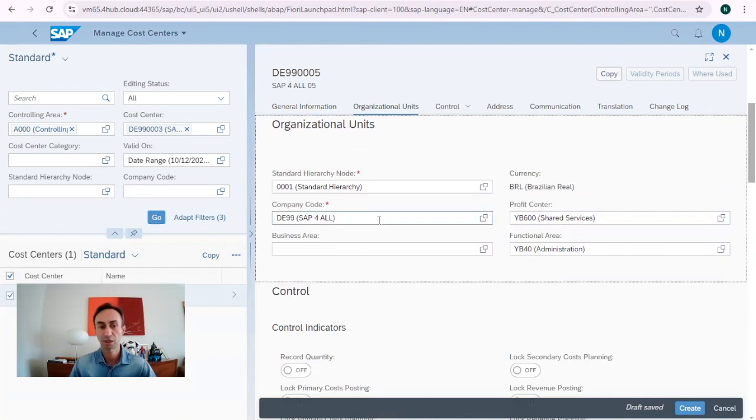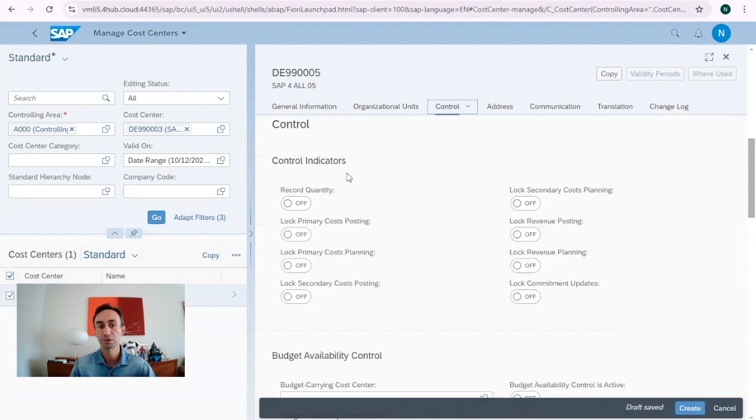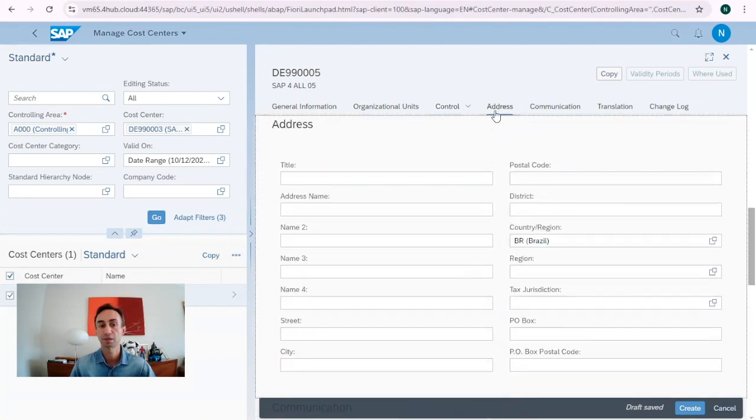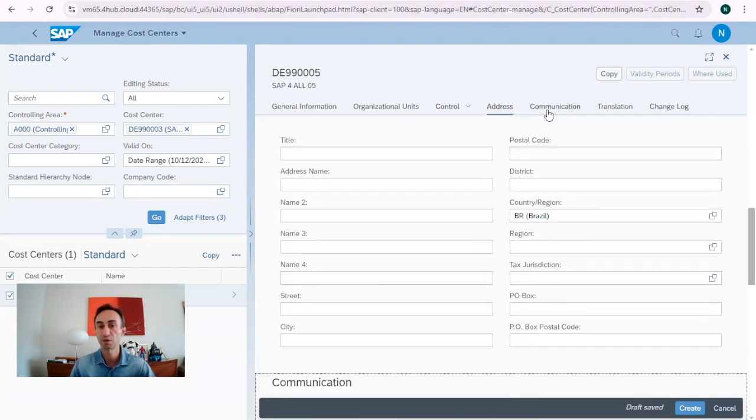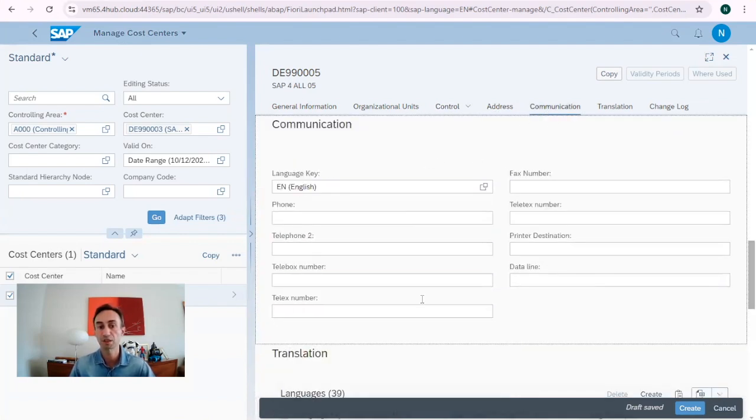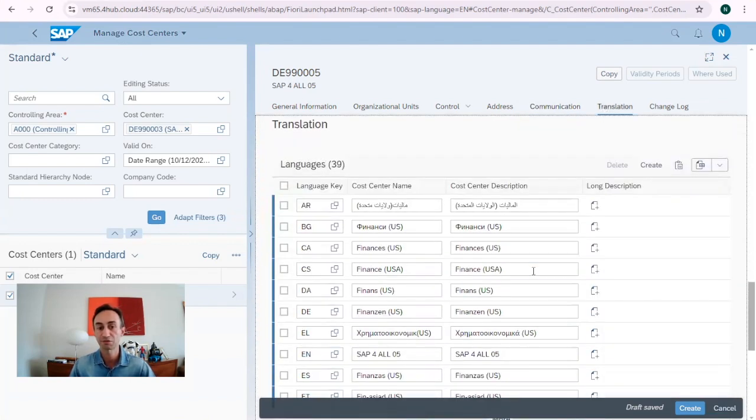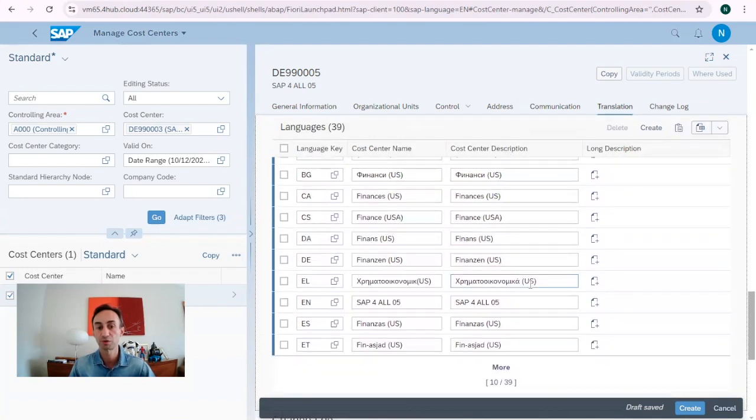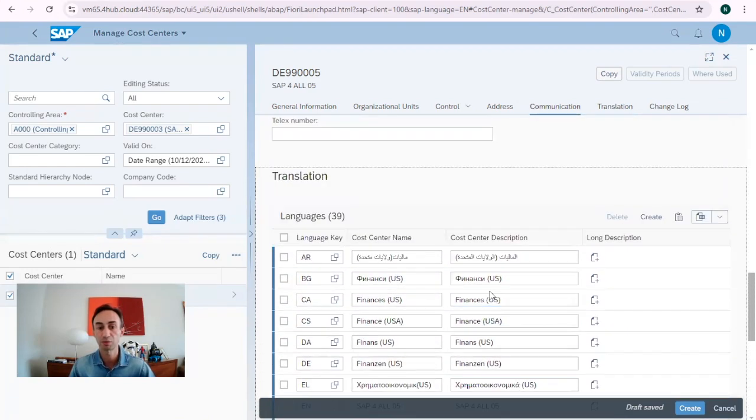This is my company code. I don't want to change the standard hierarchy. Then I'm going to use the same profit center and same business area. And then you see the control, it is off for everything, which means it's not blocked for anything. The addresses that we have in the other side, also communications. Okay, we have the communications where we can put phone numbers and fax and so on. And then we have here in the translations, what we can put into the language, what we can choose.